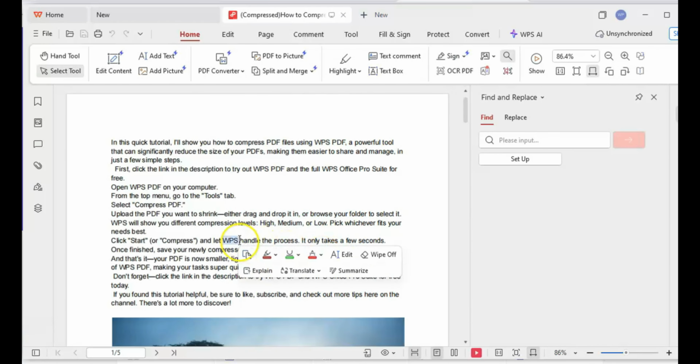This is the power of WPS PDF, making your tasks super quick and easy.